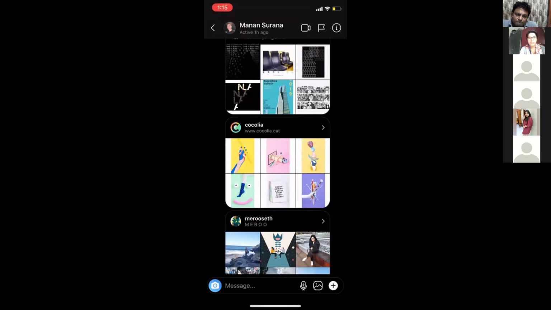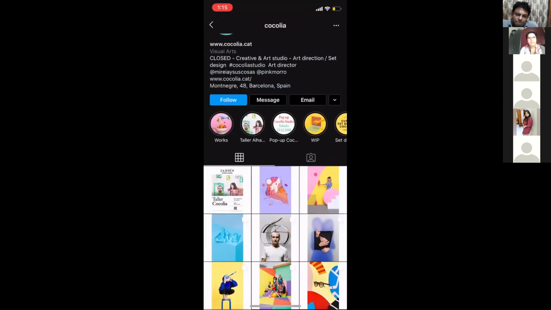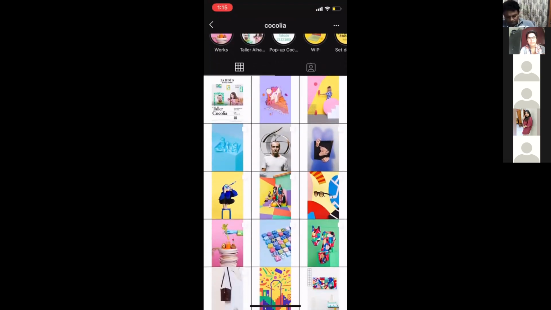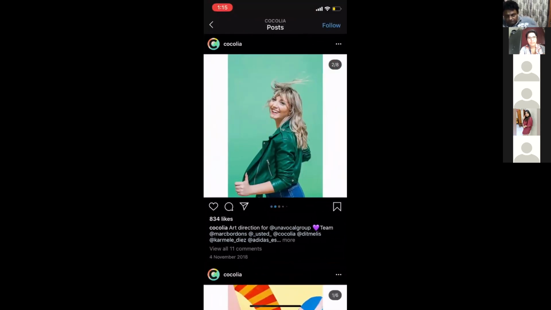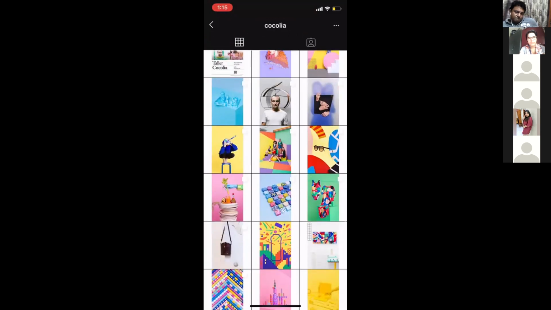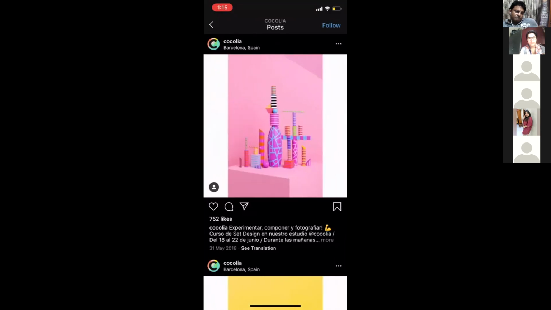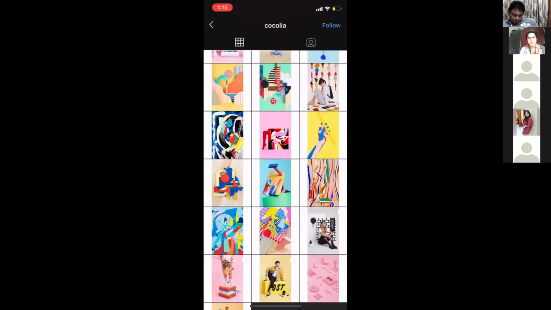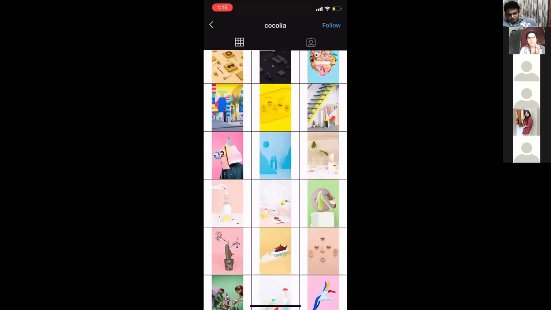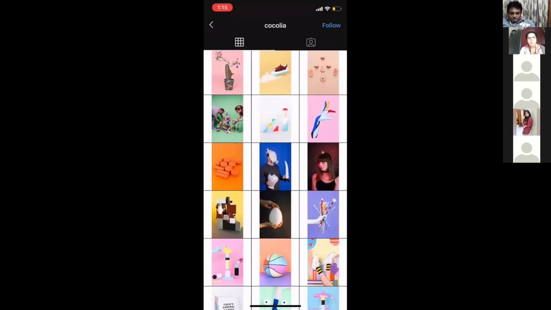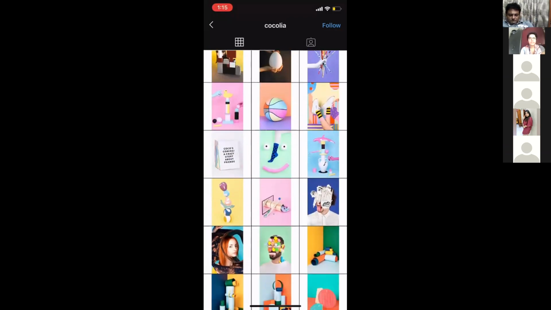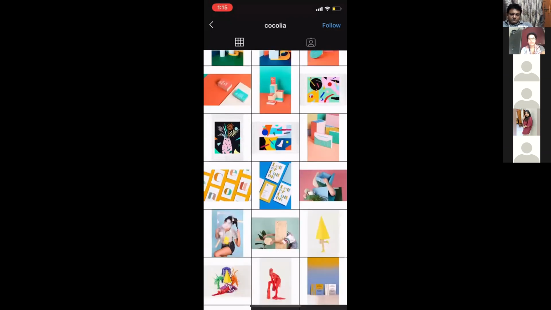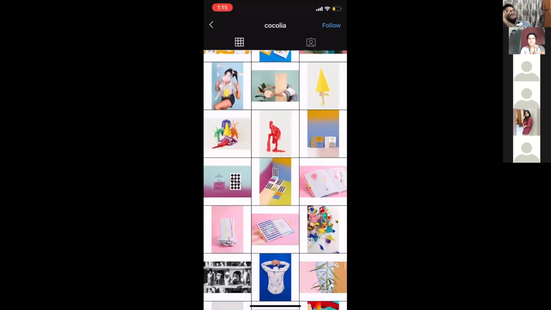Then there is Cocolia, which is a creative art studio that does art direction and set design. They keep posting on solids. Their whole concept is based on pop colors and doing curation completely based on pop colors. But look at their grid, how they've done only portraits. They've made a white frame and created a fixed, set style of the kind of content they'll post. They don't deviate from the colors that are their brand colors, which are solids, right now pastel.